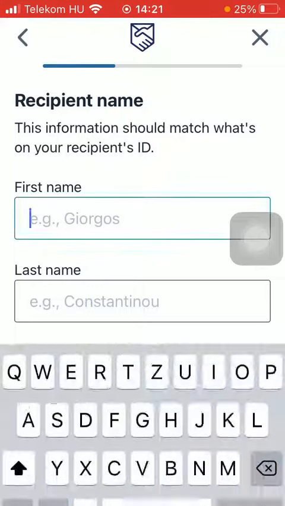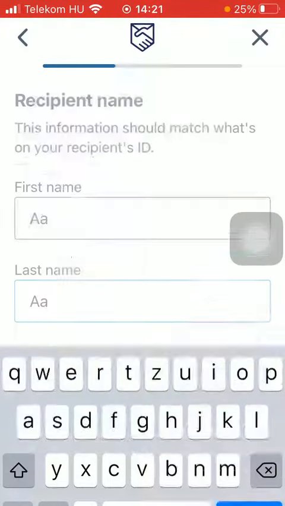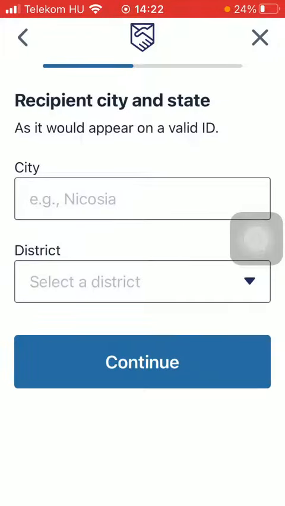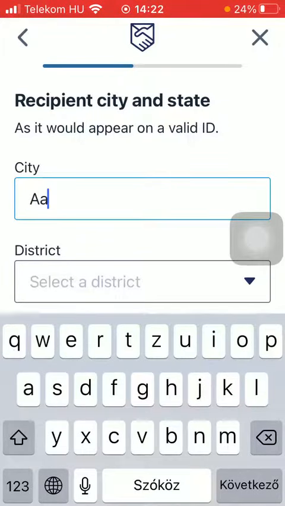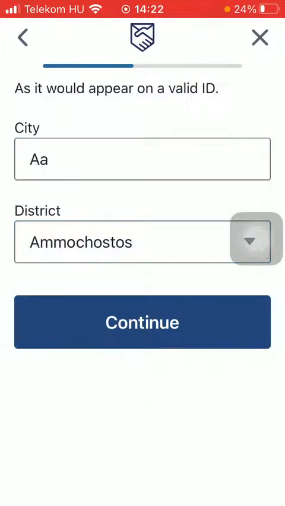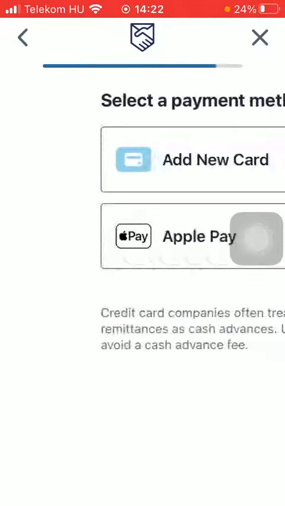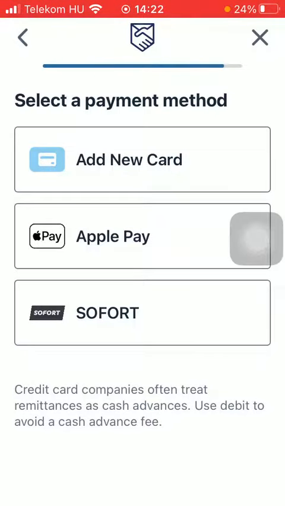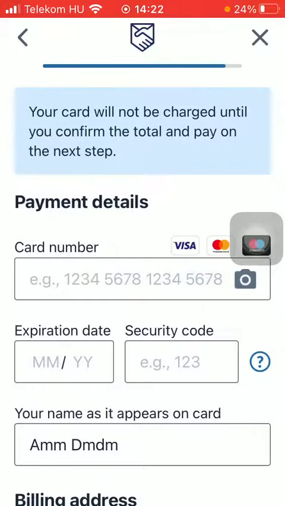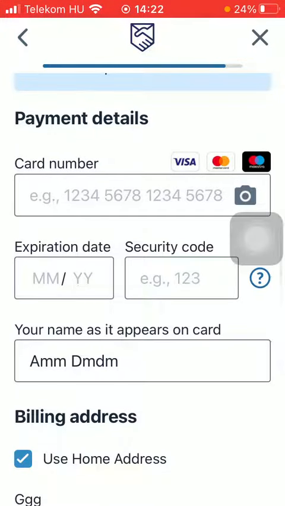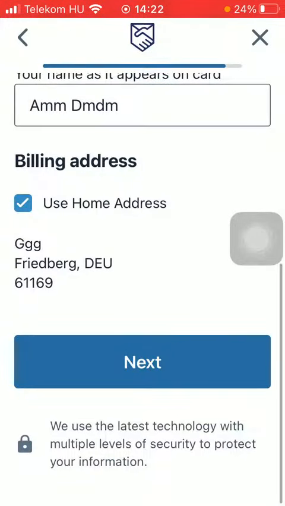After that, you should type in recipient's first and last name. Select the recipient city and their district. Then you can add their phone number, but it's not obligatory, so you can skip it as well. After that, select the payment method. Type in your card details, then scroll down and tap on next to transfer the money.